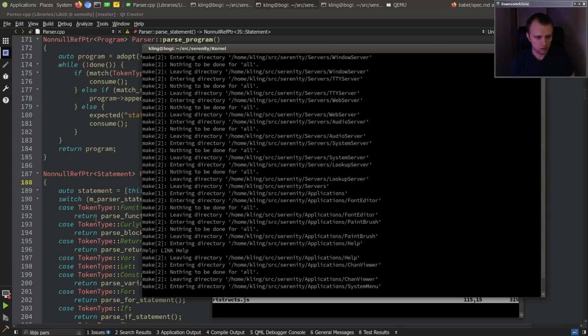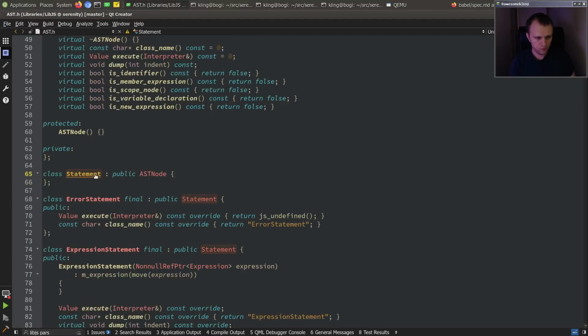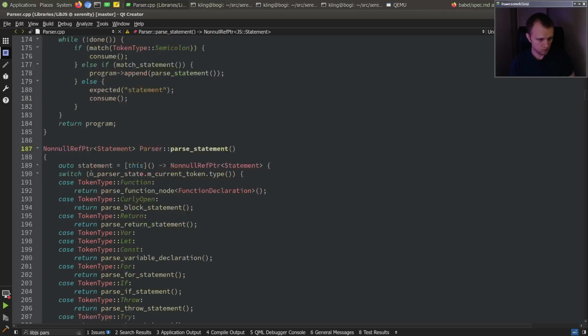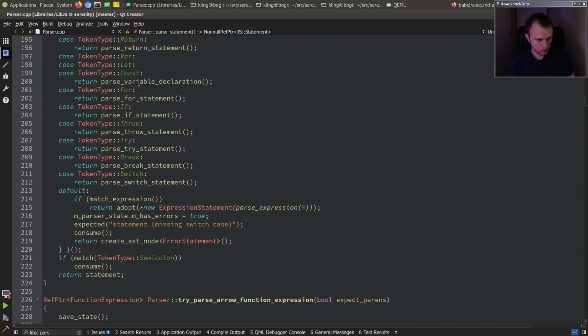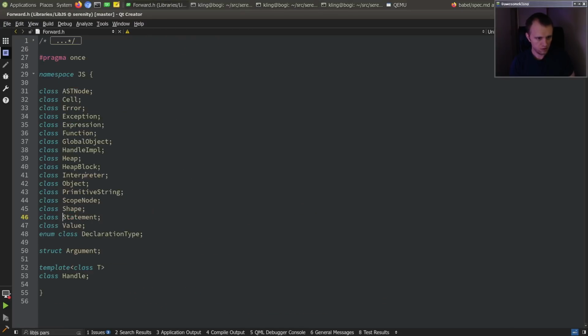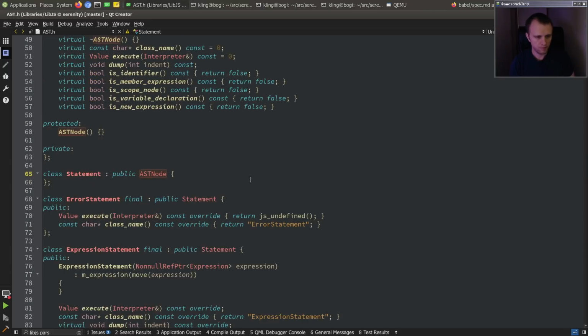Okay, it does. It compiles because... Wait, why does that work? Statement is an AST node, which inherits from nothing but ref counted. Okay?